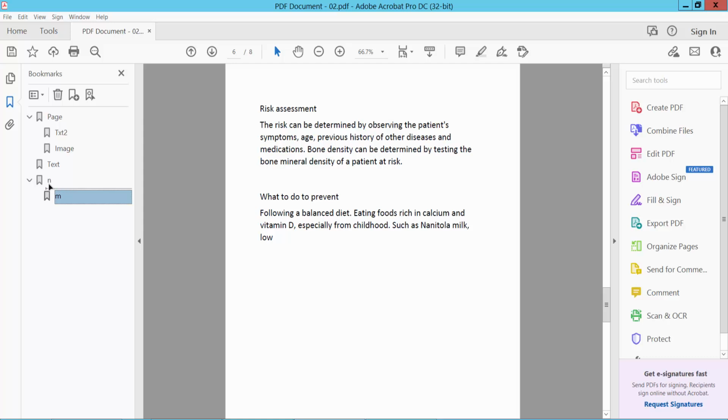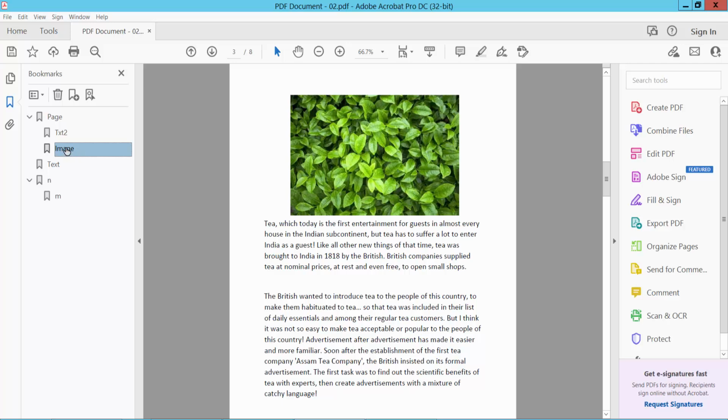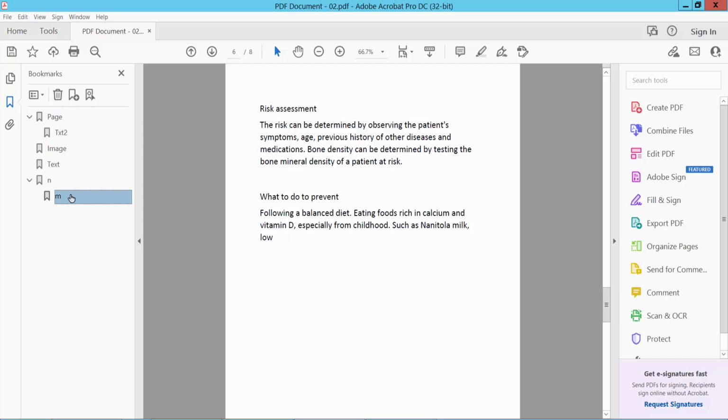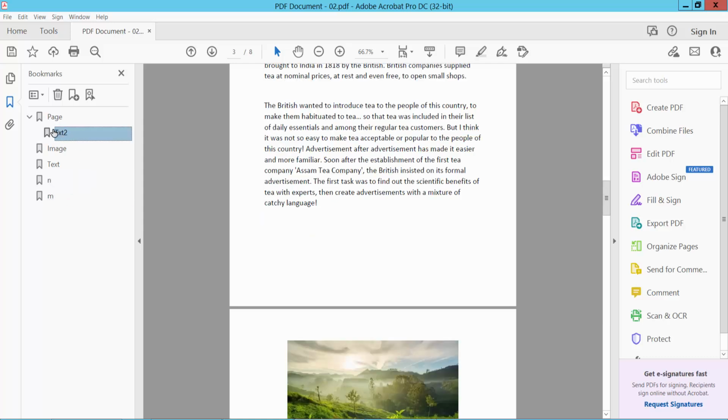You have to make it, see this short line again. And also I'll make this bookmark a full line, and this one make it a full line. In this way you can make all of these bookmarks normal bookmarks.